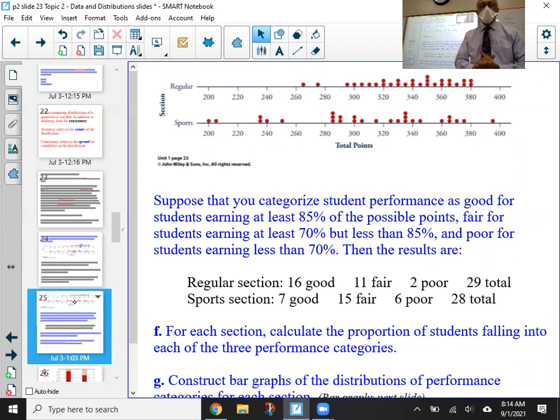So they're telling us here, the regular section had 16 good, 11 fair, and 2 poor. The sports section had 7 good, 15 fair, and 6 poor. So for each section, categorize the proportion of students falling into each of 3 performance categories. So I have to make a note here to show you how to call it on the TI calculator.